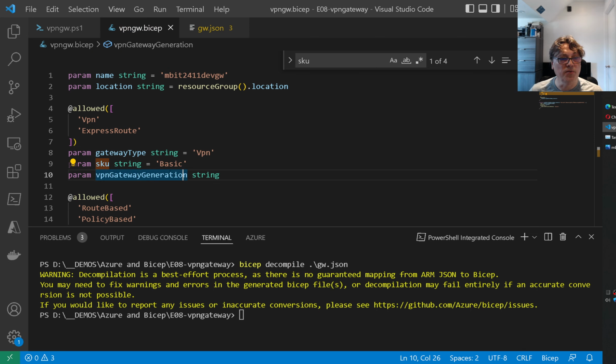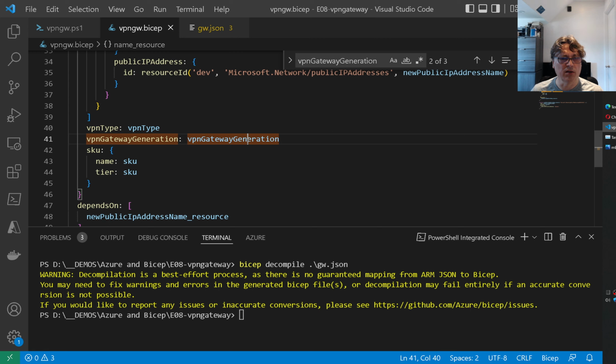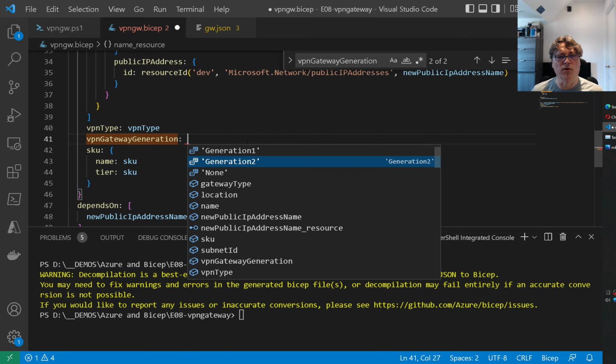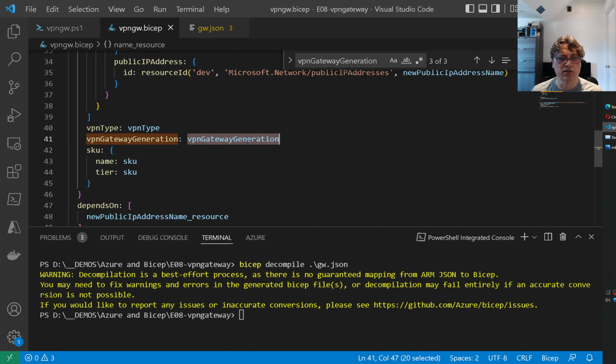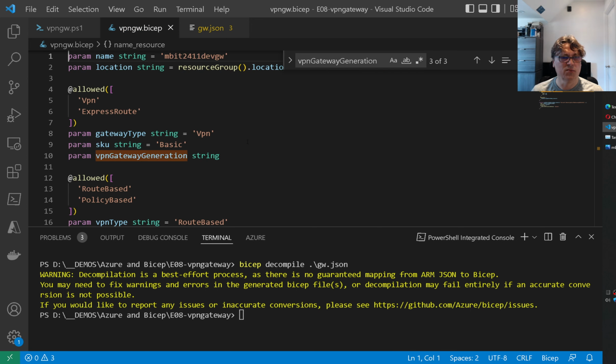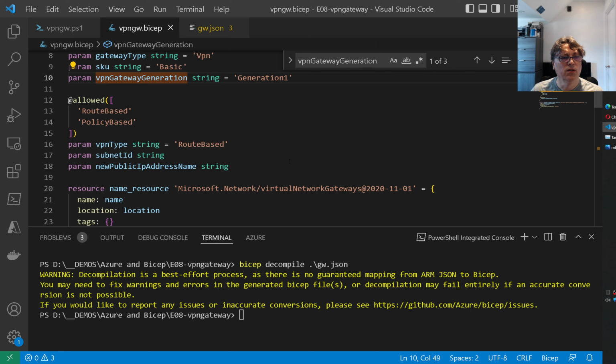So the VPN generation string, I don't know, but we can also search that, for instance, and we go to here. And what we can also do is remove this for now, control space, and just see you have only two options. And I think we had generation 1, by the way, so we just take that and go back. Generation 1. So we have that now here as well.